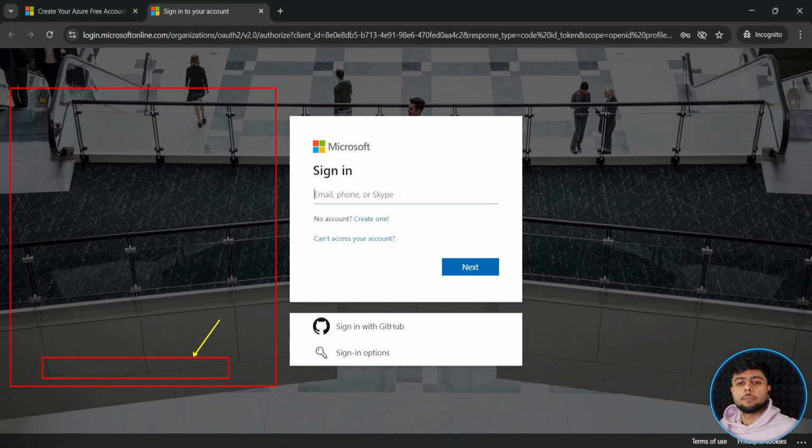Even if you still want to use Azure after your free trial is over, and you are eager to learn more in Azure, you can go with pay as you go, and it will charge you on the basis of the services that you use. It's totally up to you. But these are all the options that you can select.